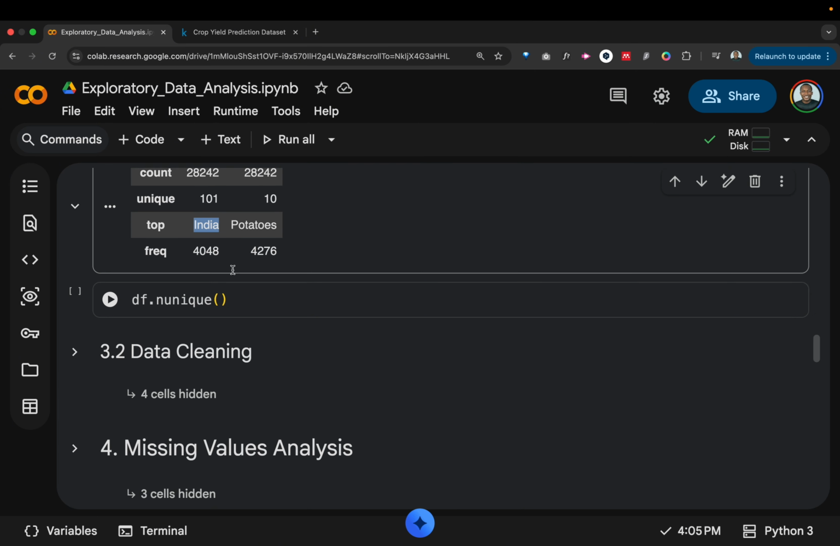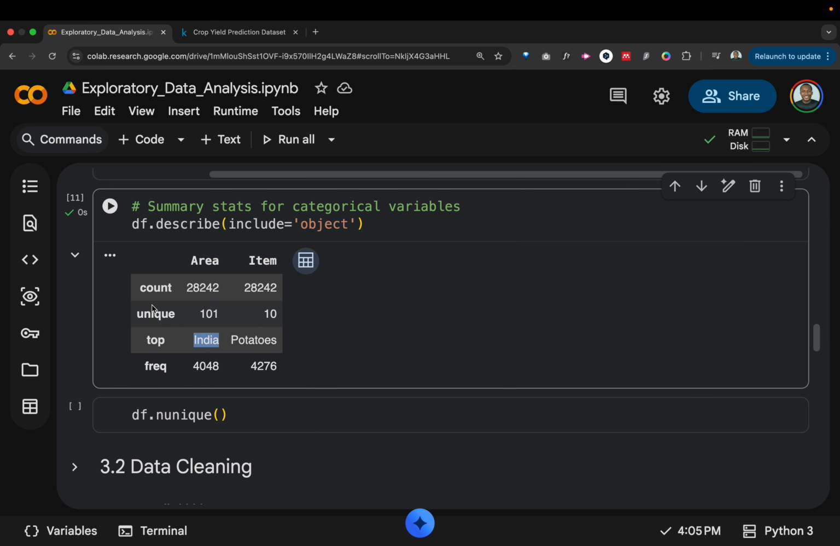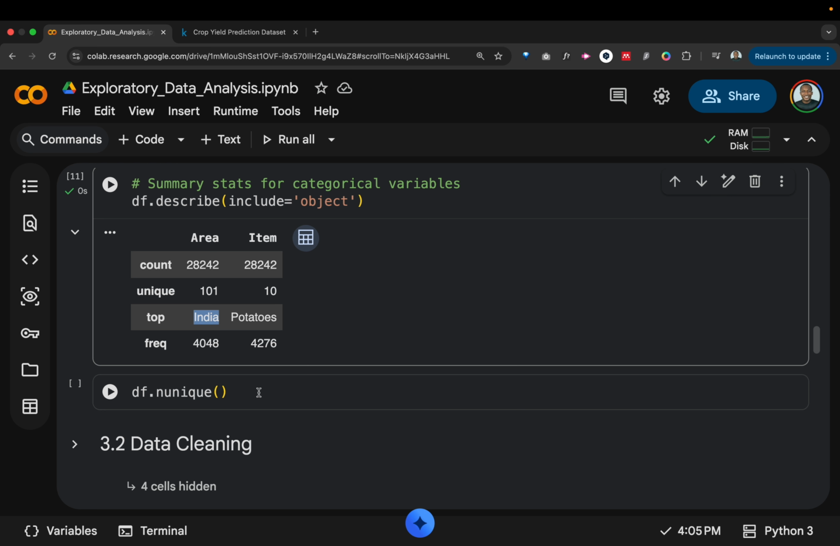Now, nunique. Normally df.describe is showing me the unique values, but nunique will show me the unique values that we have in all the columns, not just the string columns or the object columns only.